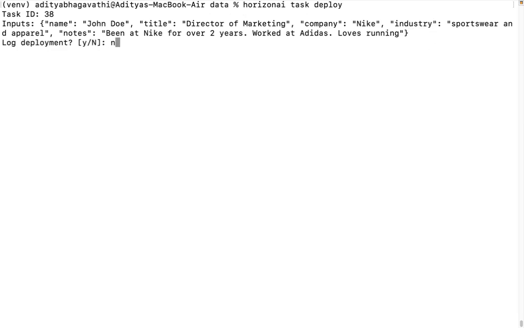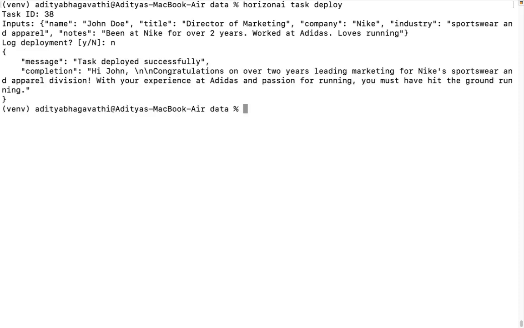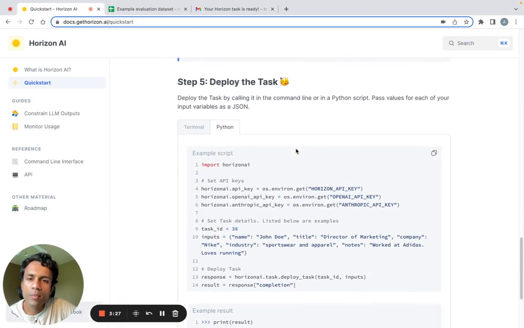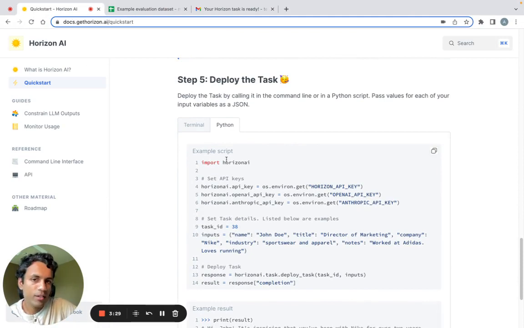It'll ask if I want to log the deployment. I'll skip that for the purposes of this demo. And now you can see it's generating an output that is tuned to my particular evaluation data. So you can see that completion right over here. Let me show you how to do this more programmatically. If you were to use our Python package, you would just import it and then configure it, and then essentially just call the horizonai.task.deploy task function and take advantage of the result as you wish.